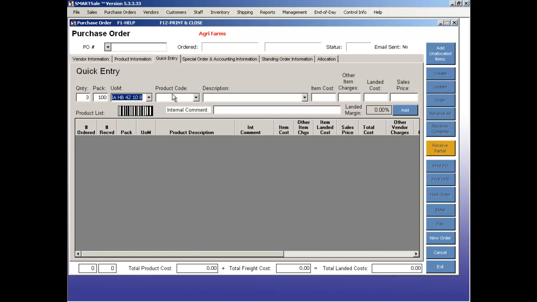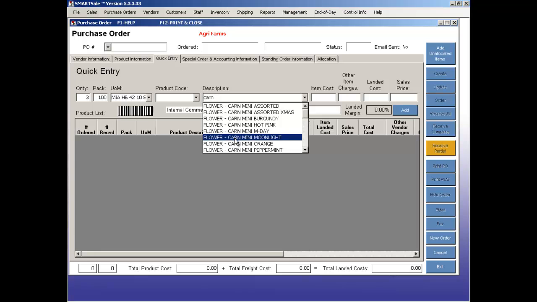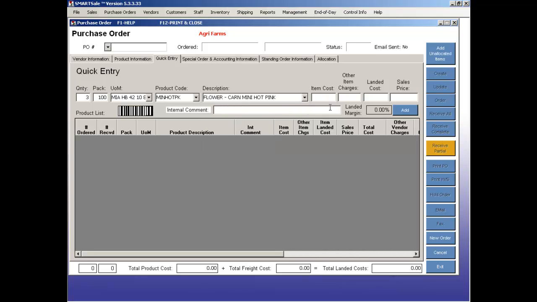If you're used to using product codes, you can just put in a code here. But let's just go ahead. I'm going to put Carn and hit the Enter key. And it gives me a drop down for all the different carnations. Let's go with this mini hot pink. And what's the cost? Well, let's just say it's going to be 18 cents.